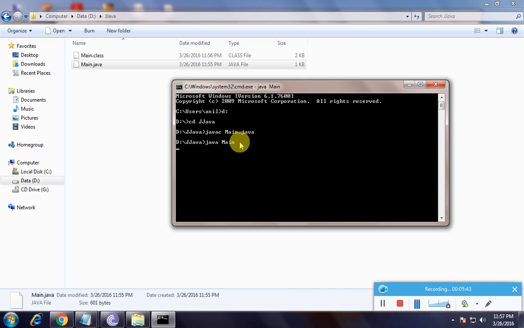Now press enter to start the execution. Here it displays the array using for loop: 1 2 3 4. Then it displays the array using for each loop: 1 2 3 4. So this is the program for using for each and for loop.